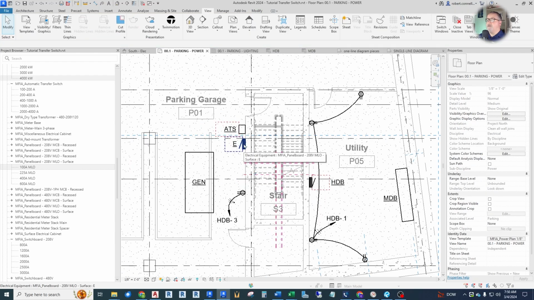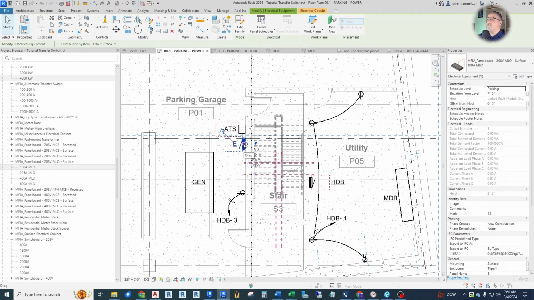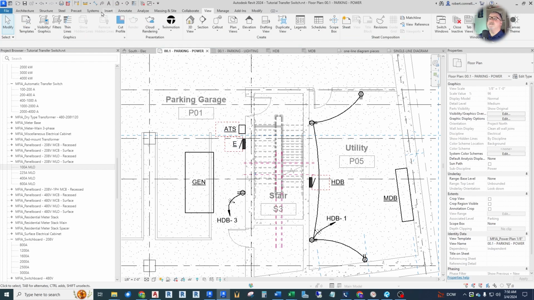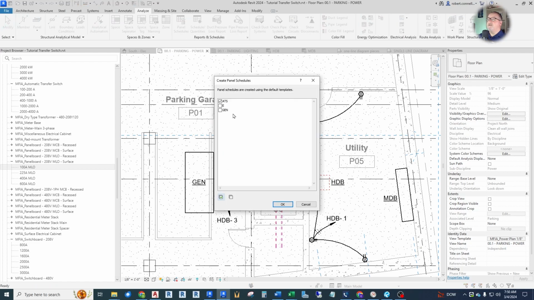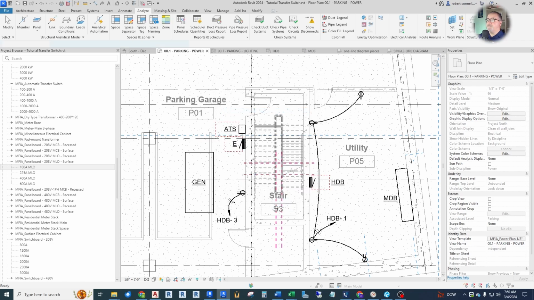Now we have no load on panel E, and let's go ahead and create a panel schedule for this. So let's go to Analyze, Panel Schedules, and you'll see that it wants to create panel schedules for everything. Now, I don't need one for the ATS. It's typically going to be the same load as the panel it feeds. So I don't actually need one for that, but let's do one for E and for the generator.